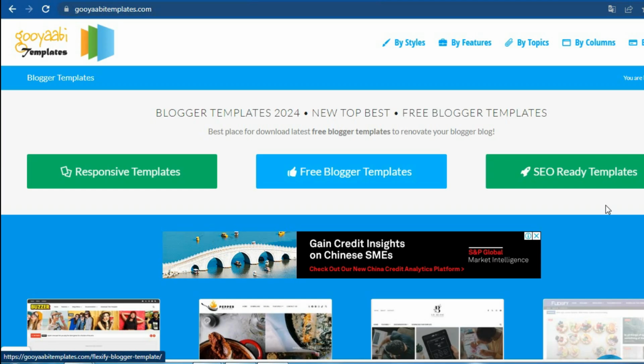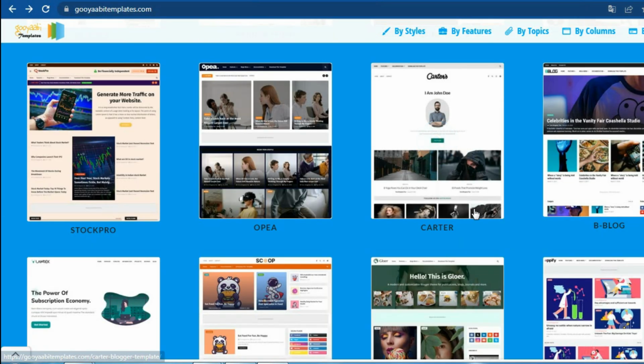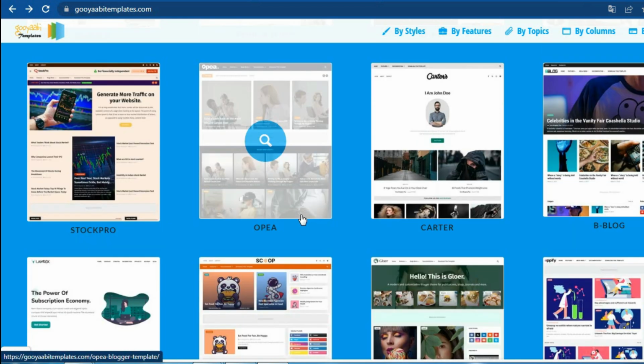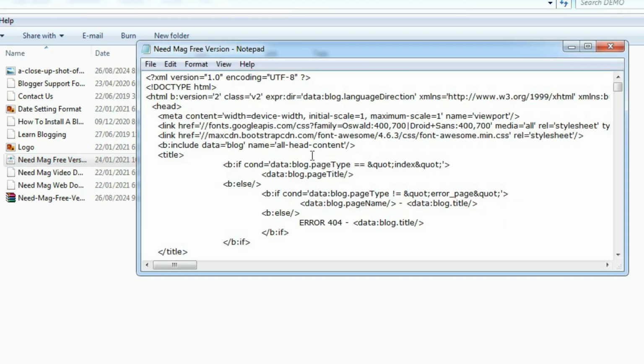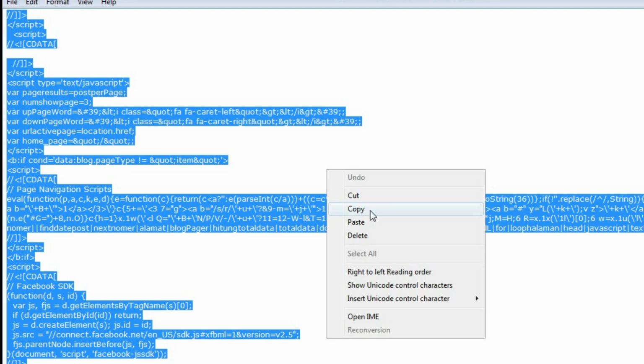Visit gooyaabitemplates.com to download a free blog template. Here, you'll find plenty of free templates to choose from. Pick a suitable template and download it to your computer. After downloading, extract the folder and you'll see an HTML file. Open this file with Notepad and copy all the content.